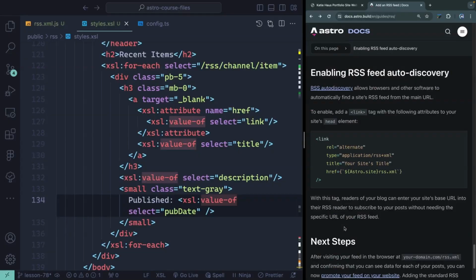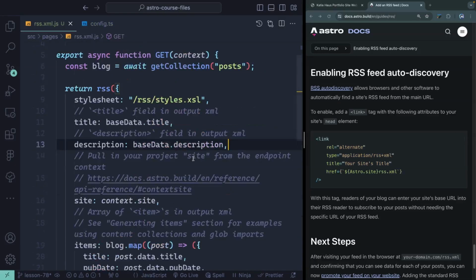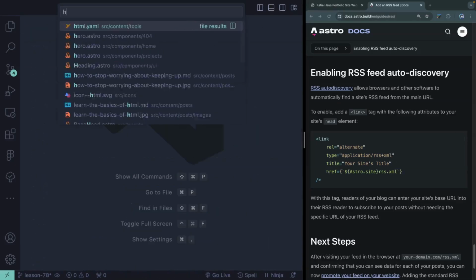You do that with a link tag in the head of the document. That way, if somebody points their RSS reader to anywhere on your site, it should have access to this link, which will tell it, hey, here's where my RSS feed is. So maybe let's do that quickly, even though that's kind of beyond the scope of what we're looking to do.